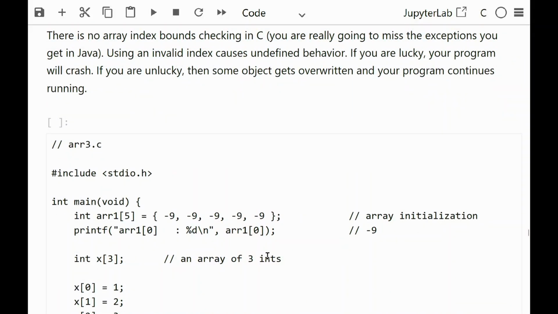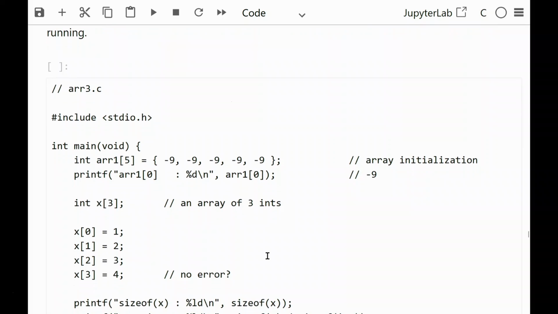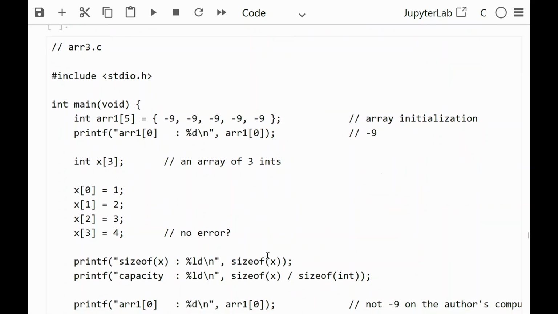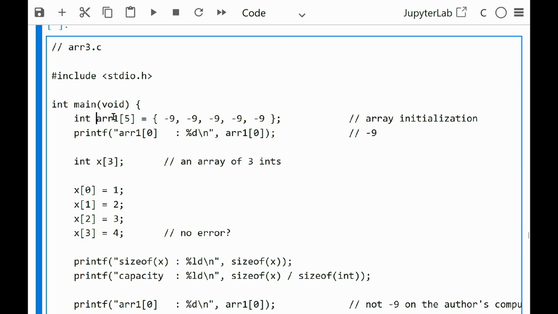No index bounds checking. You're really going to miss this coming from Python and Java. C will happily let you use an invalid index. So here is an array of 5 elements. So it's an array of int.